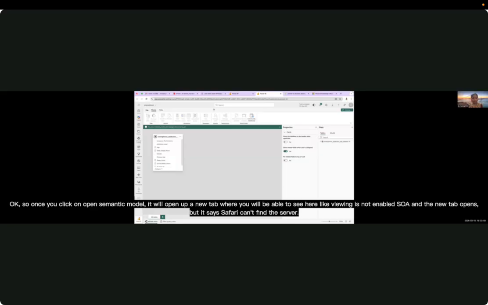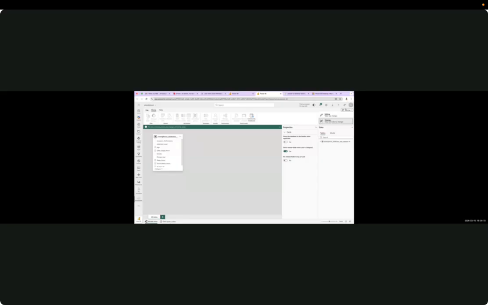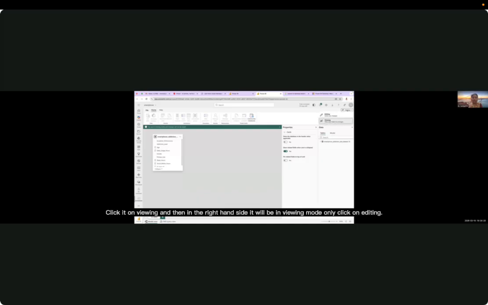Once you click on open semantic model, it will open up a new tab where you will see that viewing is not enabled. Yes, Suresh. Ma'am, the new tab opens, but it says Safari can't find the server. Okay, that is something new. Let's see that. Others, are you able to see this? Yes. Initially it will be in viewing mode. Click on viewing, and then on the right hand side, click on editing.